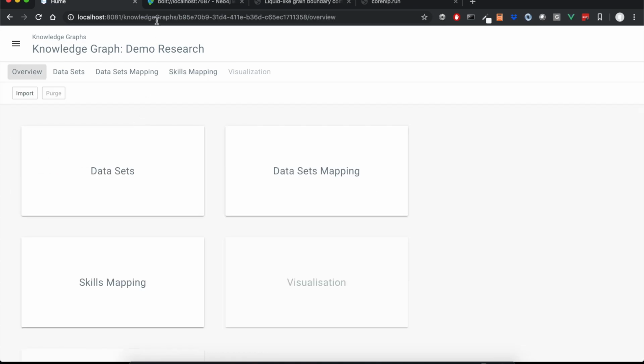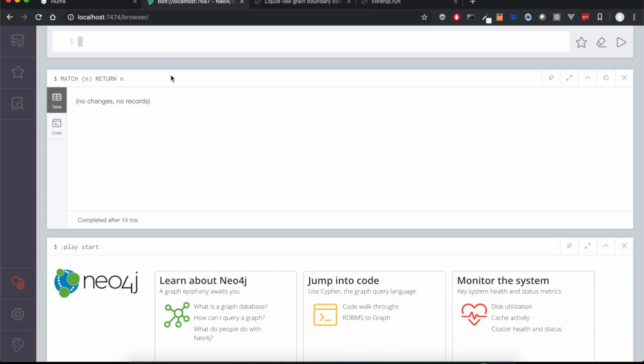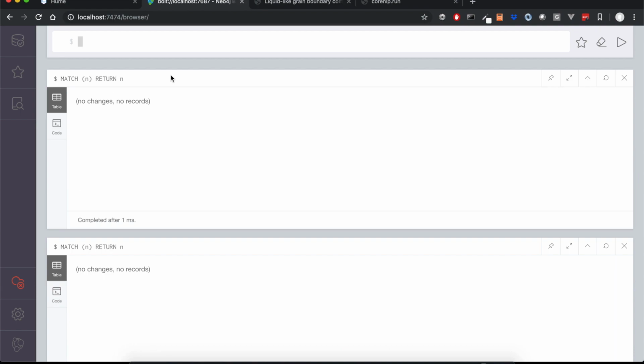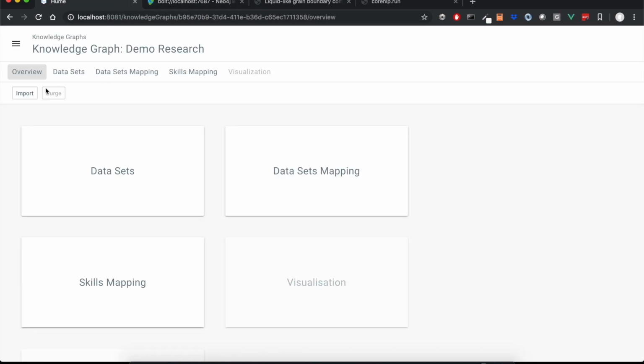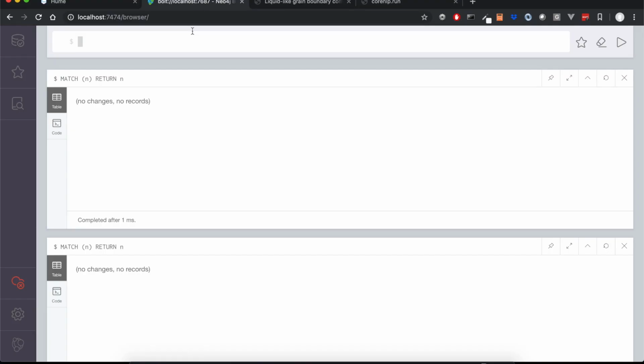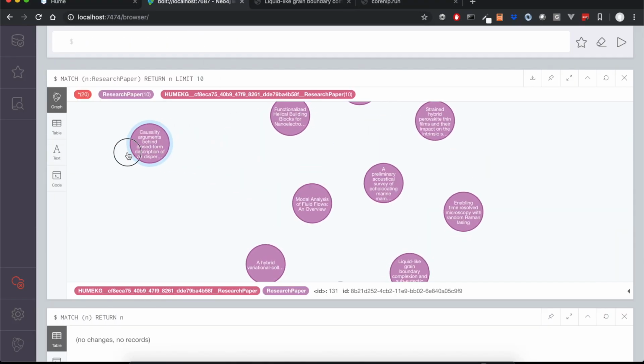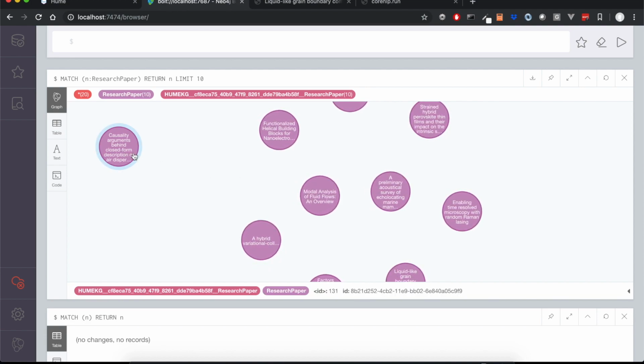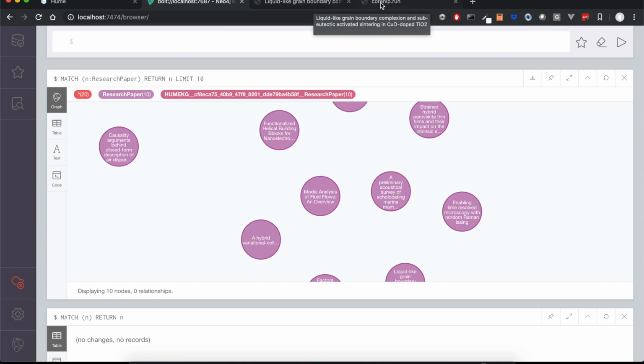As we can see, we have an empty graph. We can now start to import the data. To understand what happened here, not only did it create research paper nodes and author or person nodes and the relationship, but it also applied natural language processing on the research paper text.